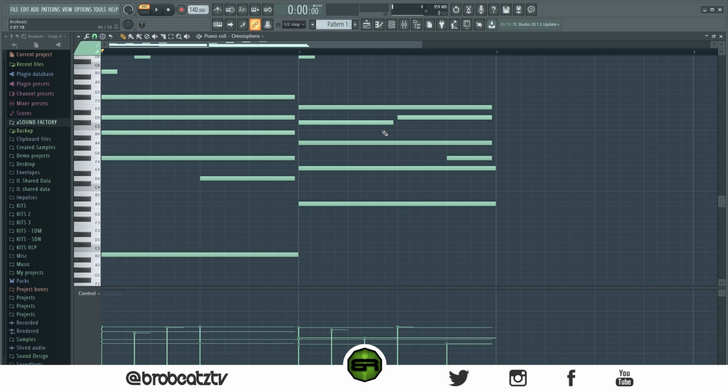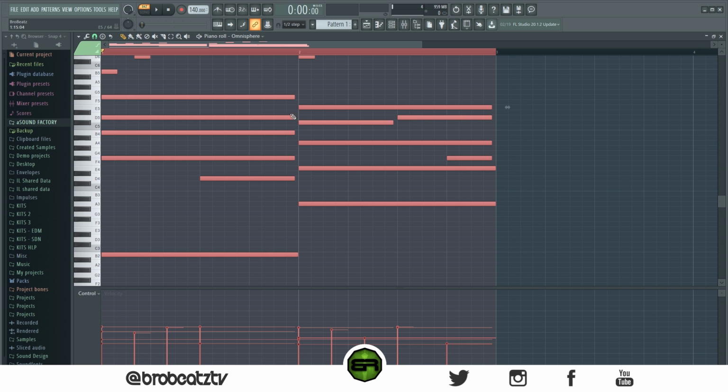What's happening is the MIDI was made probably by accident on another MIDI channel. So if you come up here, you'll see that it says MIDI channel 2, okay? You want to put it on 1. So how you do that is you click on 1, you press Control A, just select everything.